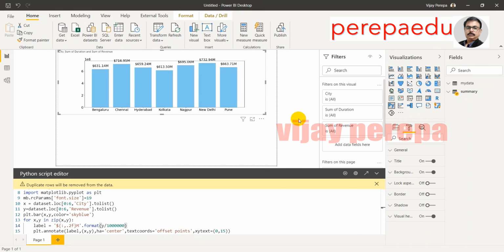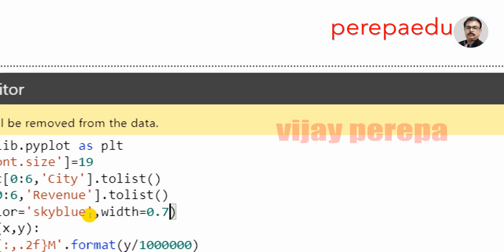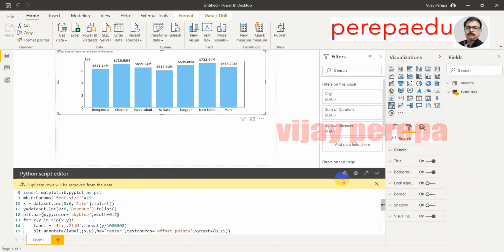If I want to change the width of the bar, I need to go to the attributes of the bar. So there, plt.bar, there I need to keep the cursor, comma, width equal 0.7. So basically 70% from the current. So if I run this code, the bar width is changed.